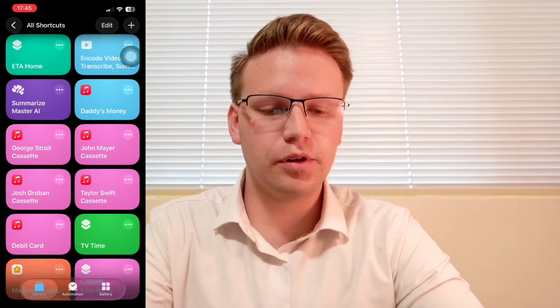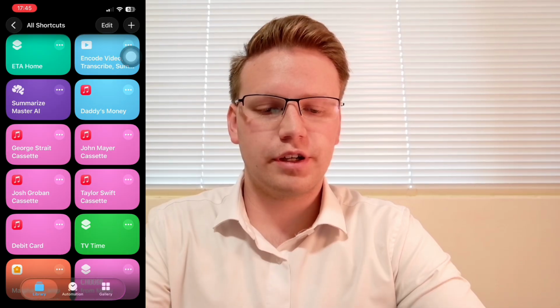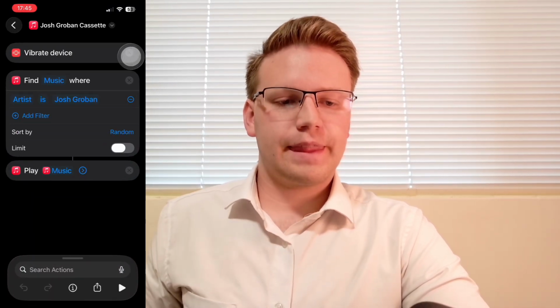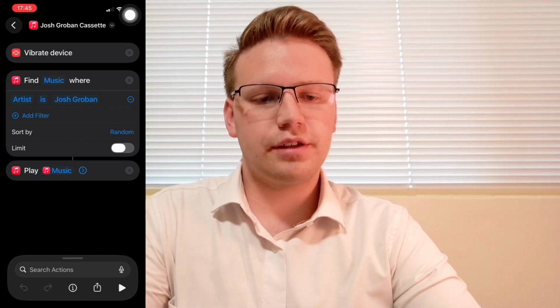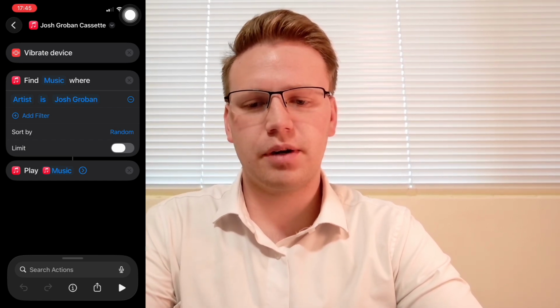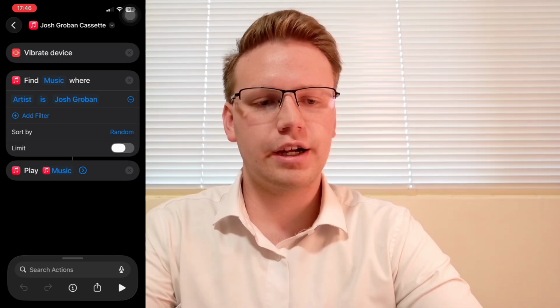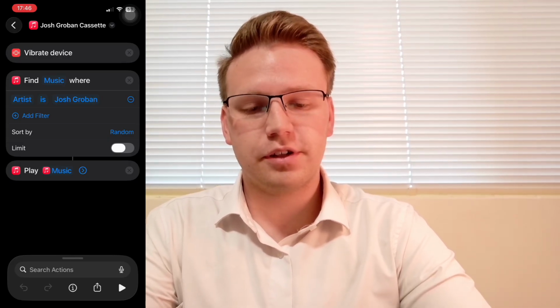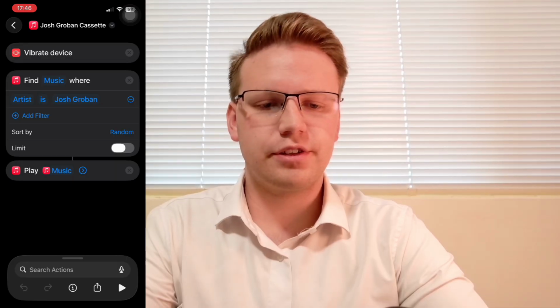So in this example, we're going to use my Josh Groban cassette shortcut. So I'll open that up so we can look at what it is really fast. The first thing that I have this shortcut do is vibrate my device. I like to do that anytime I am writing a shortcut for an NFC tag because that lets me know that I've scanned it successfully and I don't have to keep trying to scan the NFC tag.